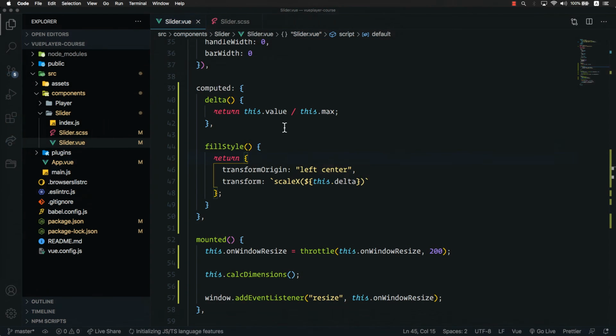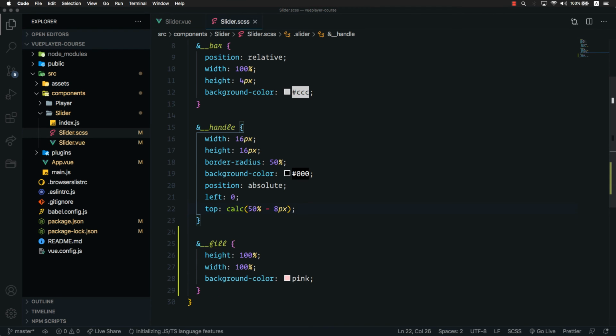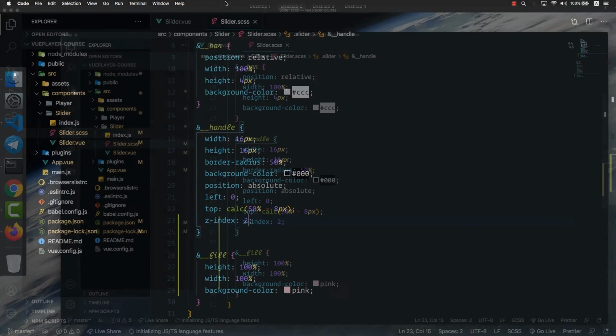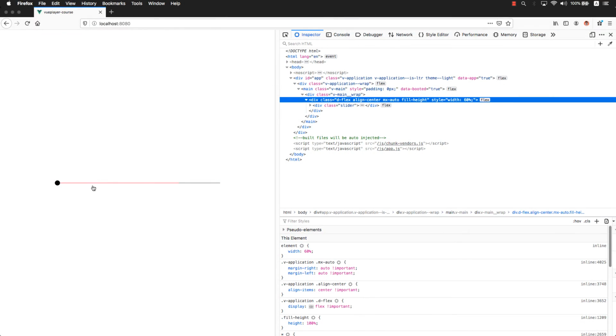Actually, let's fix that right now. Let's go to slider, and we're gonna set the handle's z-index to 2. So let's go back to the browser. Yeah, now it's fixed. Great, now our fill works. Let's update our handle so it's also positioned right in front of our fill.